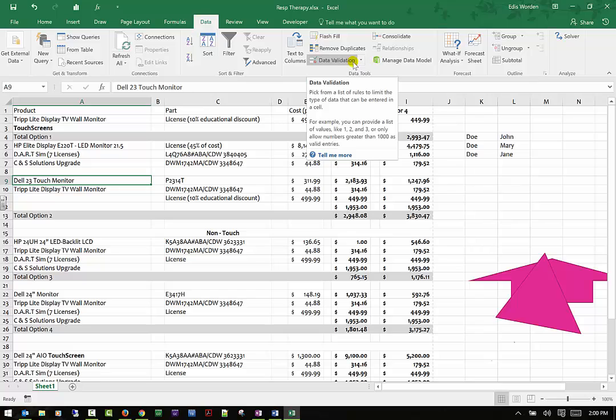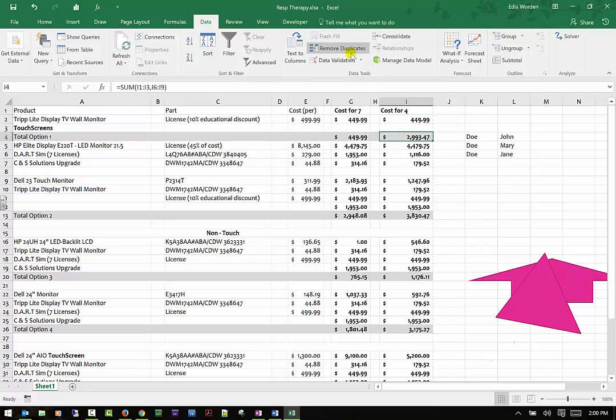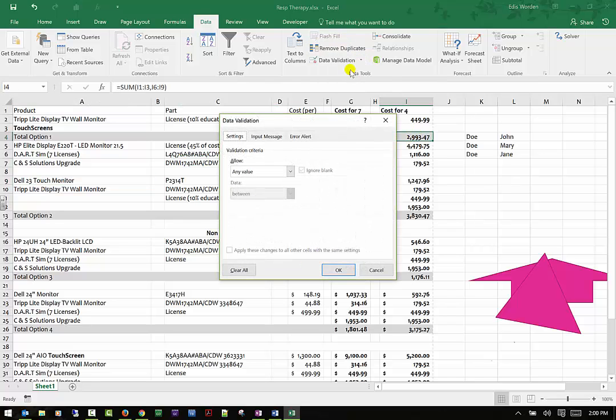Data validation, pick from a list of rules to limit the type of data that can be entered in the cells. Okay, so let's go here and let's go ahead here. And we can say only allow a whole number between 2,000 and 3,000. Let's see what happens.